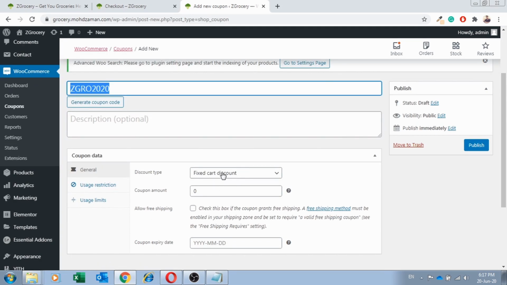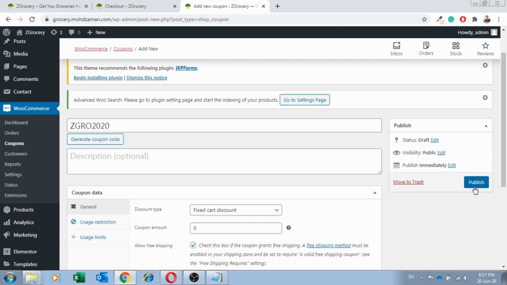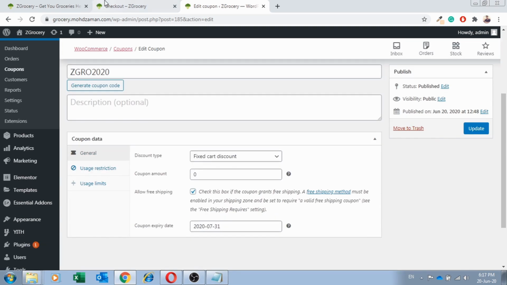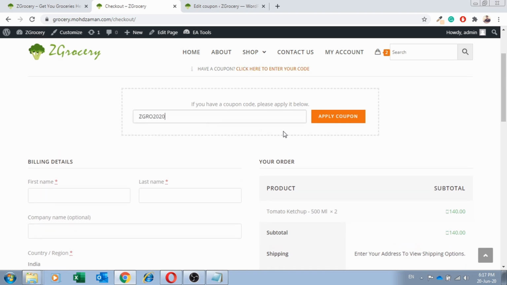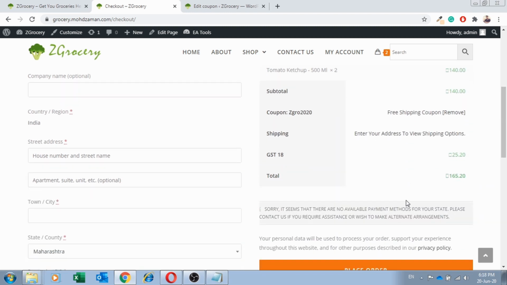Now fixed cart discount, yes, and coupon code amount, I do not want to have any coupon code amount. Allow free shipping, yes, and then select an expiry date, like I'm going to select till 31st of July, and then click publish. Now you also have a coupon code. If you're going to apply this coupon code, our shipping is going to get free.